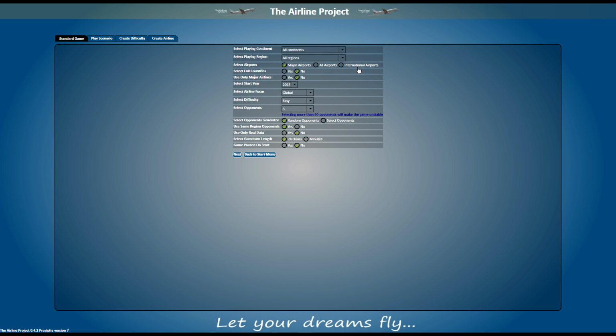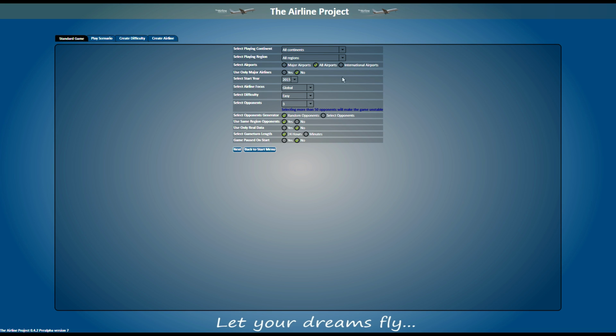So you can either have major airports, all airports, or just international airports. International airports actually is more than major airports, because major airports is just airports that have more than like 5 million passengers a year or something like that, and international airports includes, I think, any airport that's labeled international. So that's the difference. And you can select all airports. I usually do all airports just because there's some airports in my region that I would like flying to for shorter, smaller hop aircraft.